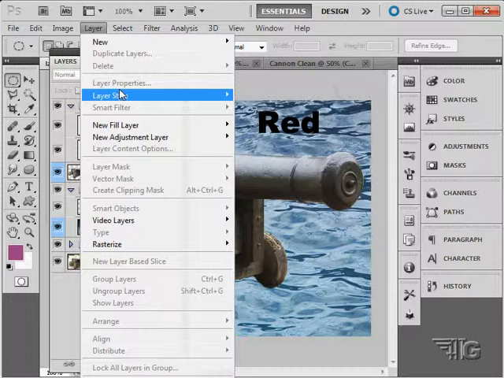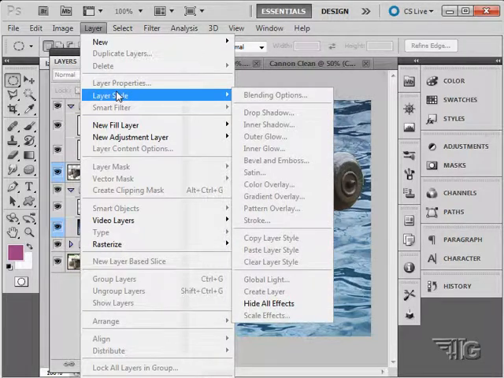Next up we have Layer Styles, and these are our blending modes. These are special effects that can be placed onto a layer. Now when we're looking at our Styles panel over here, there it is, these are the same effects. These are just preset sets of these different effects.